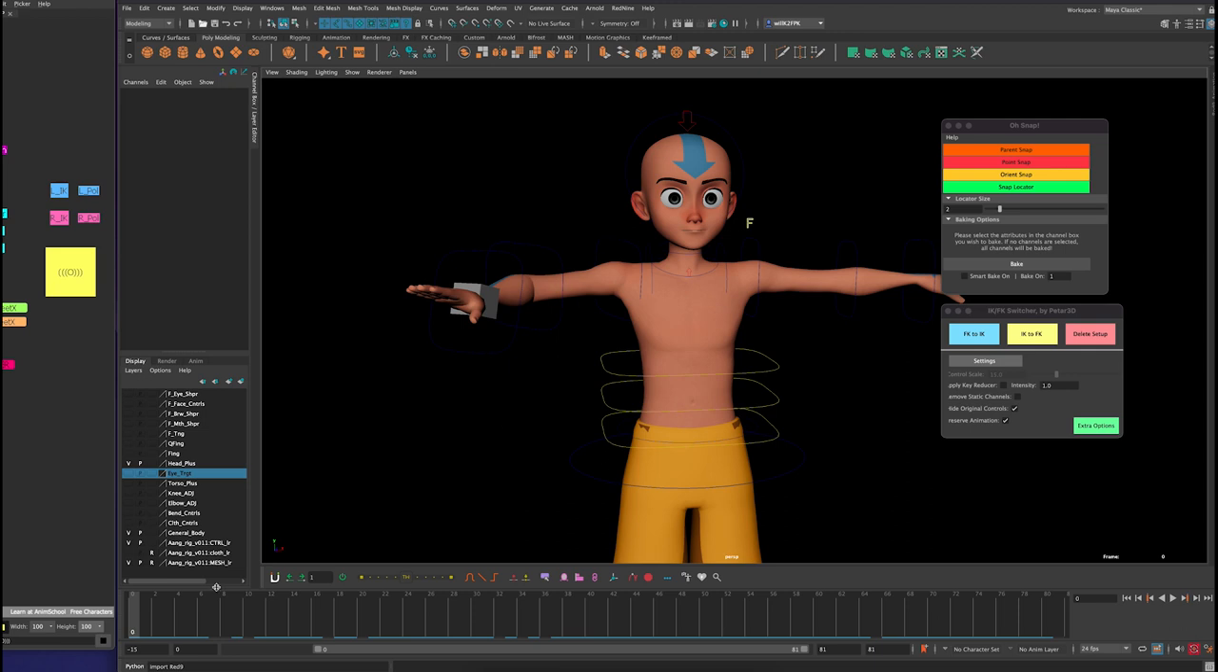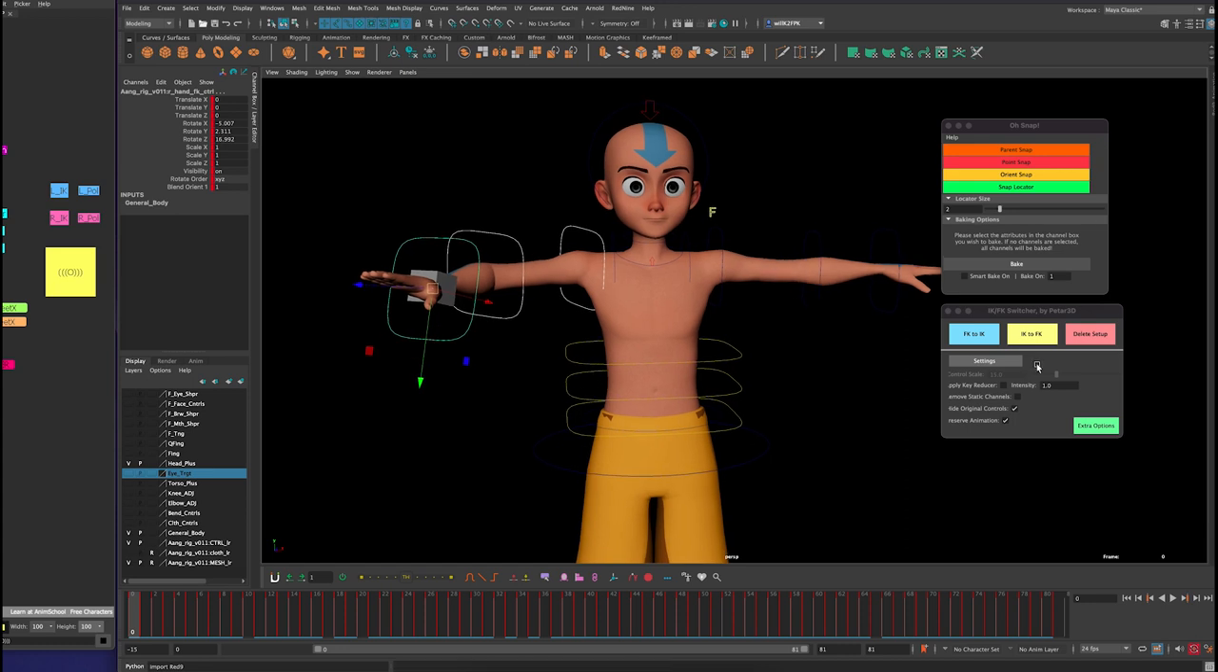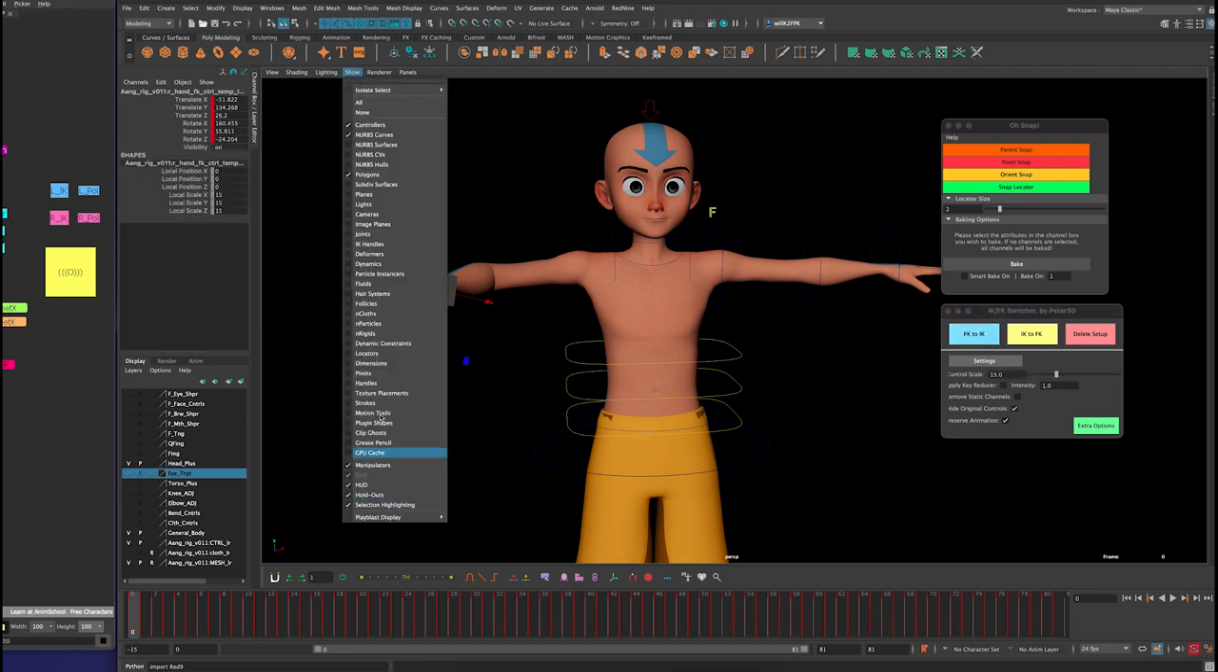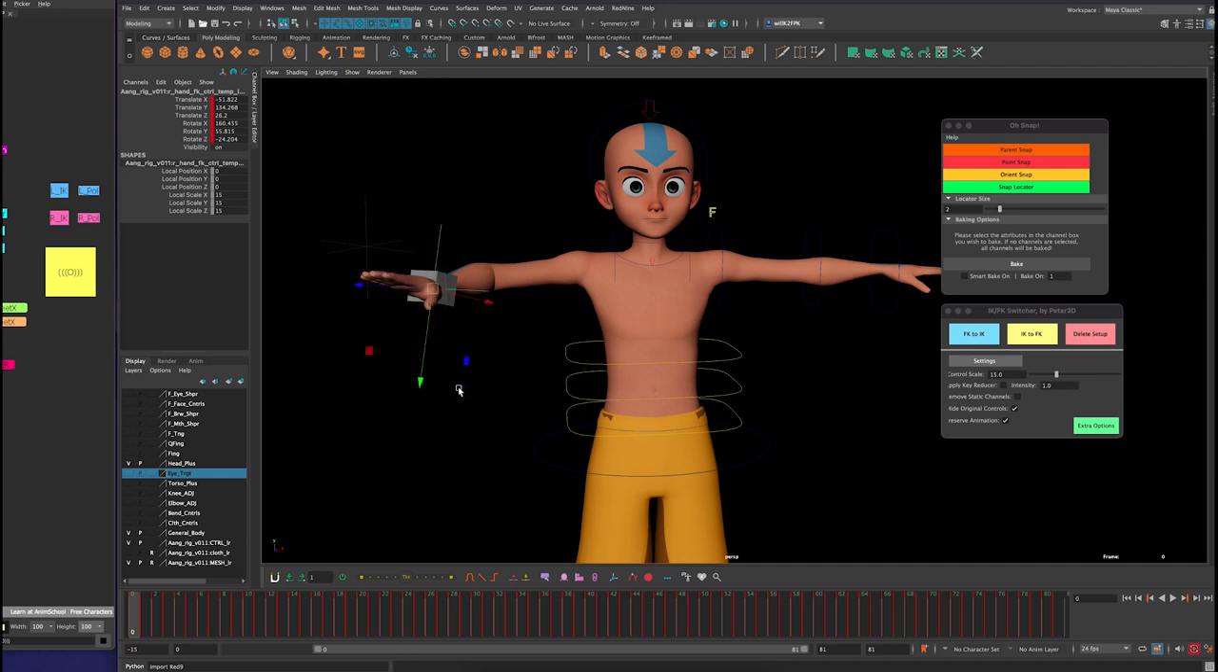For IK FK switching, I'm going to select from the parent most in the hierarchy. We'll go shoulder, shift select elbow, then shift select the wrist, and we'll do FK to IK. I'm going to hide the controls. If you don't see the controls for that one frame, it's because of this. So I'm going to hit FK to IK. It's baked. Oh yeah, and you can't see the locators because I didn't show locators. So let's pop that on there. All right, so you can see that.